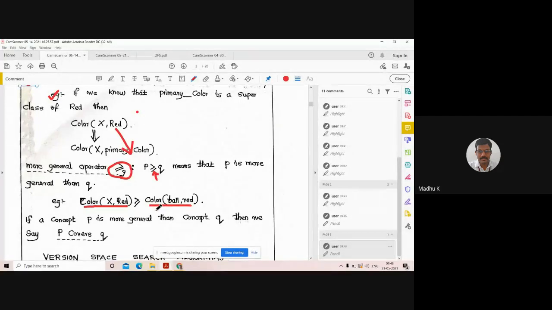Which one is more general in this expression? There are two hypotheses. This is a very important topic. We want to apply this concept in the algorithm. So my question is, which is the more general concept, that is color of X comma red or color of ball comma red?